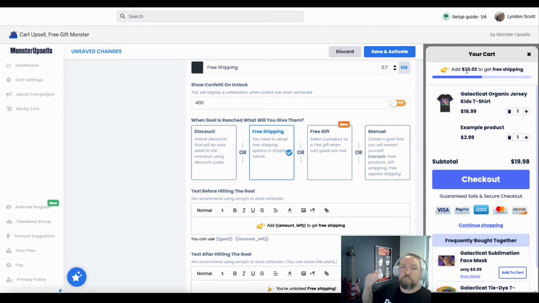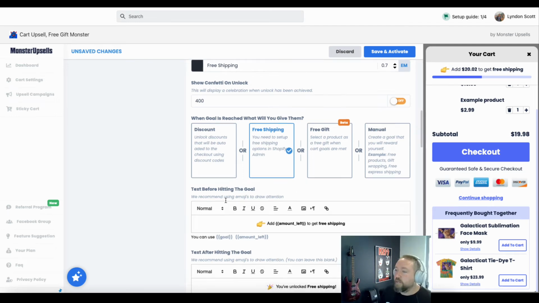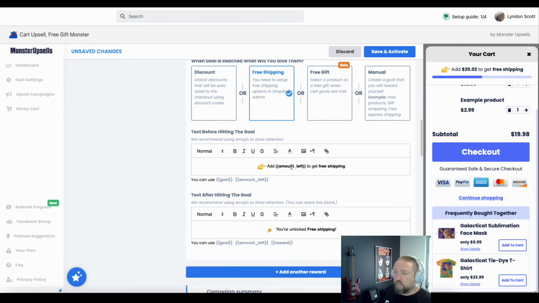Because people will spend more if they think they're then going to get something for free, or they're not going to have to pay for shipping, because shipping is just dead money. May as well spend that money on another product, and hooray, it's free. So if we have a look here, you can see that you can customize all of this text.